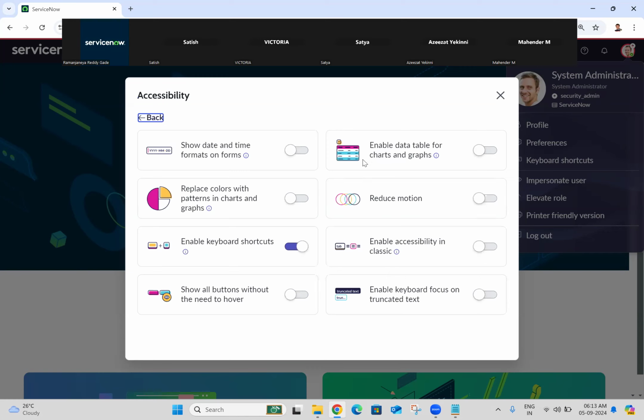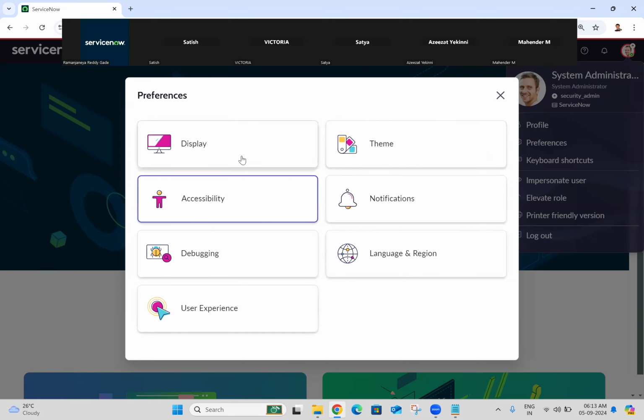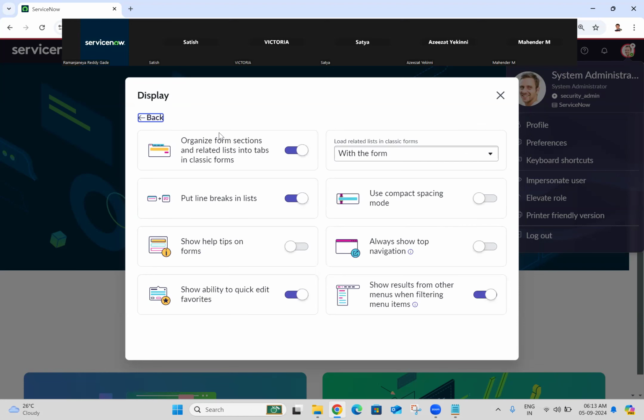Accessibility, it's kind of motions and colors within the reports and dashboards. Okay. And mainly we have to see these display options. Okay. Yes.